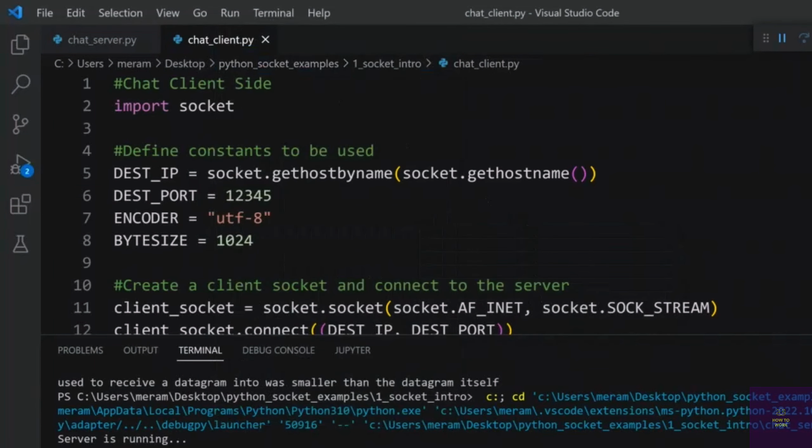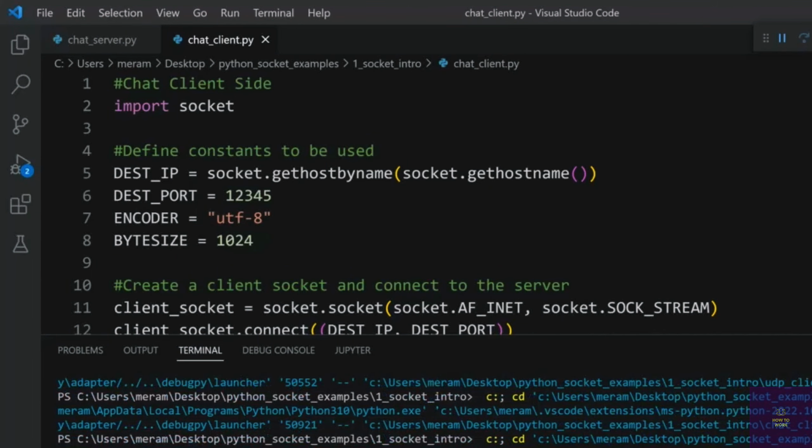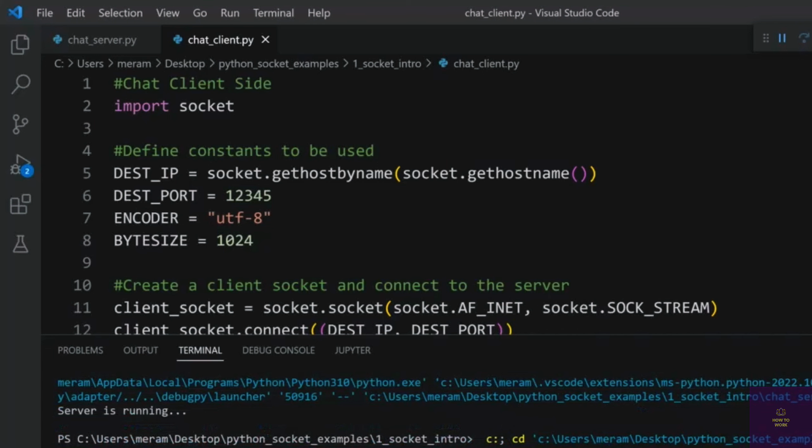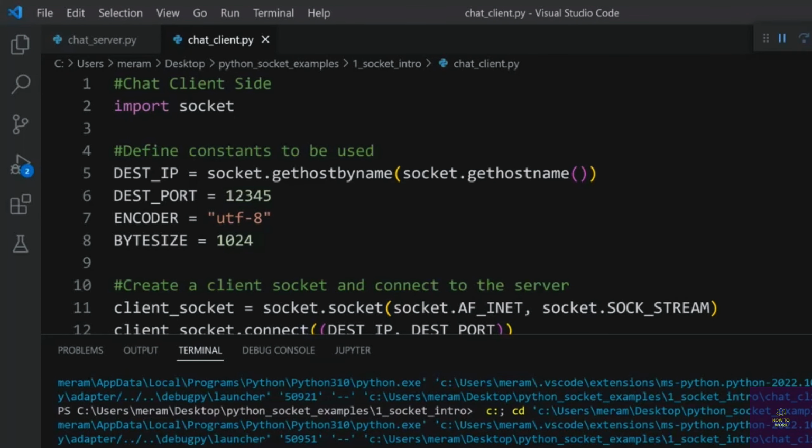We can say client is running. And so if we look here, our client says you're connected to the server, and I'll say, hi server, this is client. And I'll hit enter, and if we come back over here, we got hi server, this is client. We can say, how are you client? And send it, and it looks like that message is coming through.